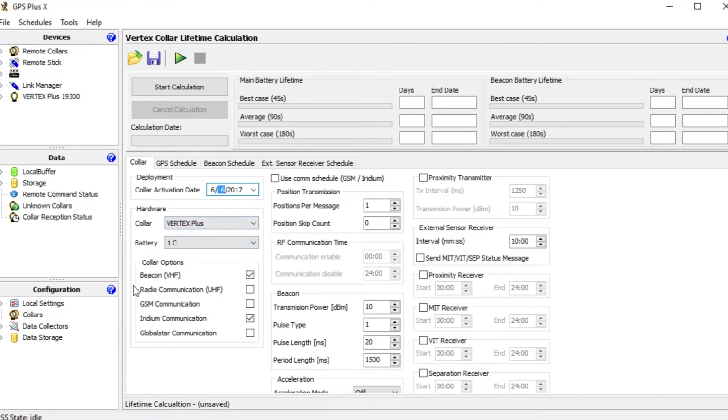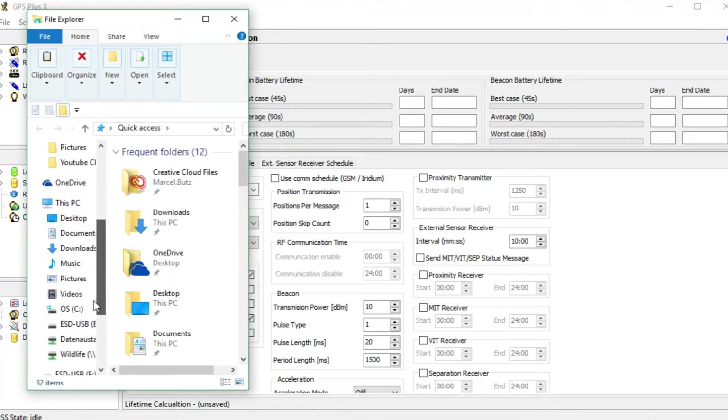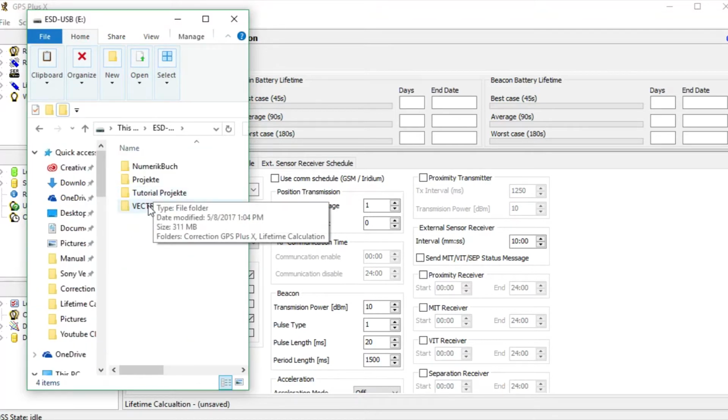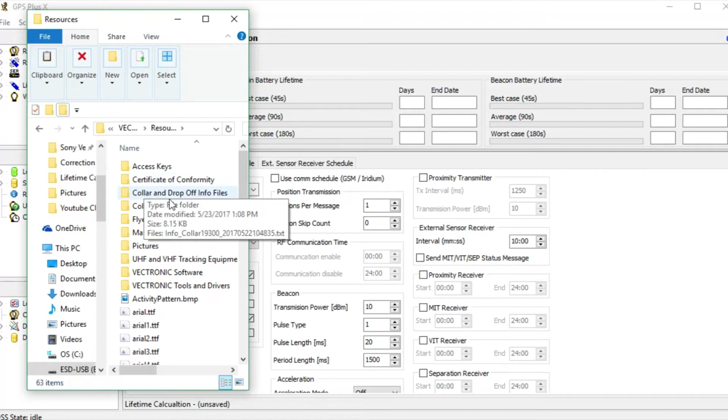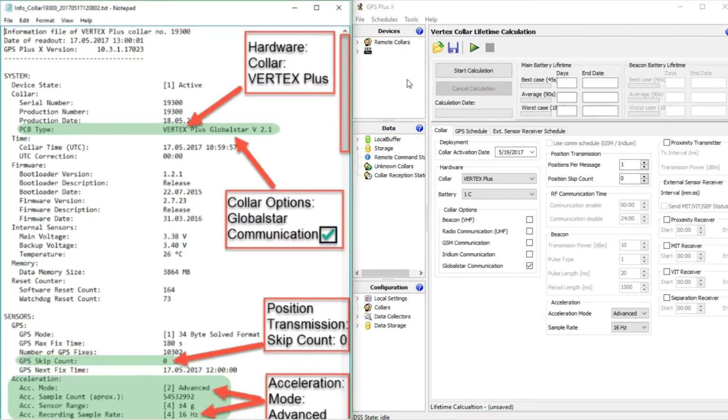Then open the info file of your collar. You will find it on the VECTRONIC CD, which is delivered with the collars. I already highlighted all information which is relevant for the lifetime calculation. The details may differ. It depends on the features your collar has. In the red boxes, I wrote what I have to transfer to the calculation.